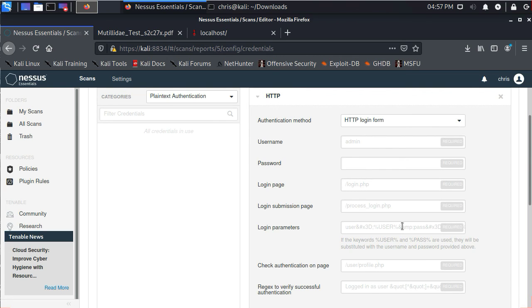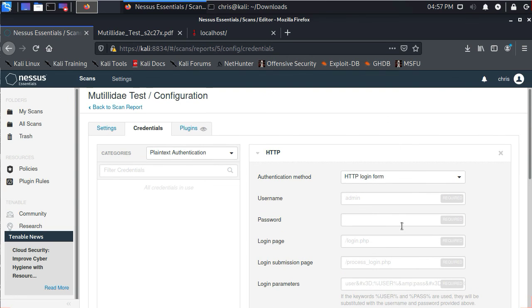But as an example, there's another vulnerable web application called DVWA that does require authentication to access it. And I'll talk a little bit about some of the problems using Nessus to scan that site in the next video.